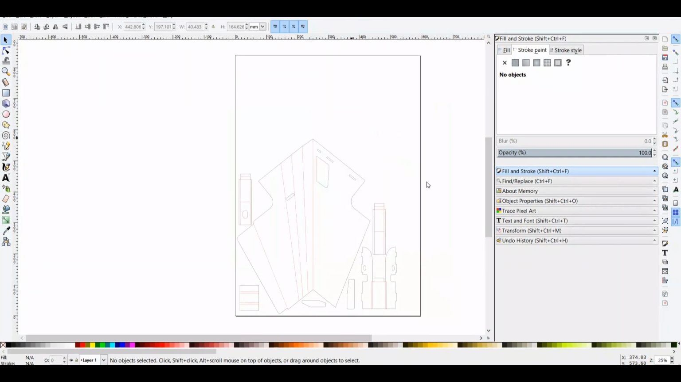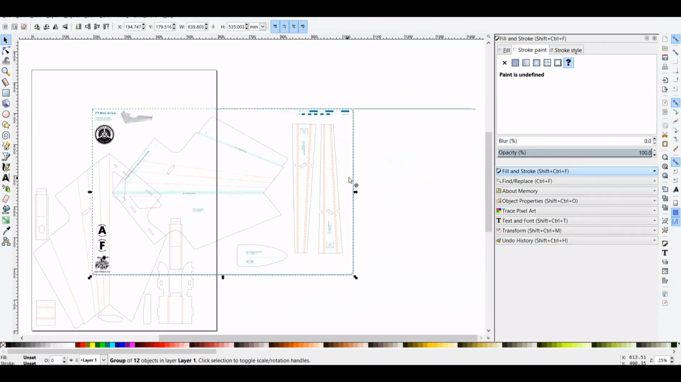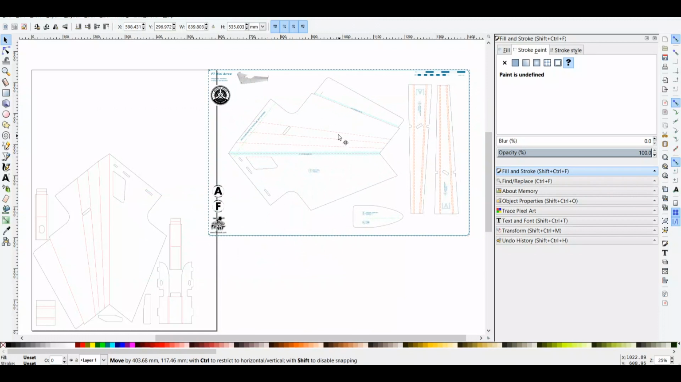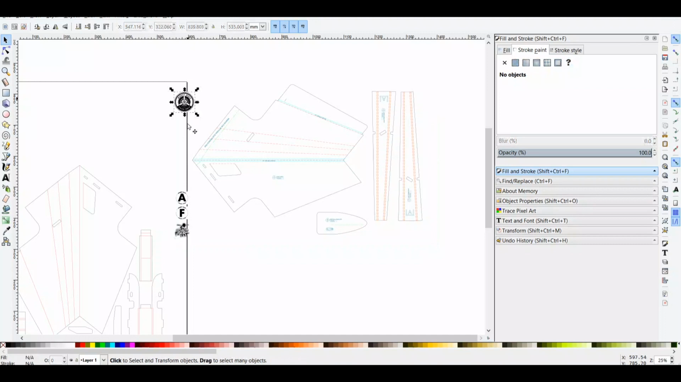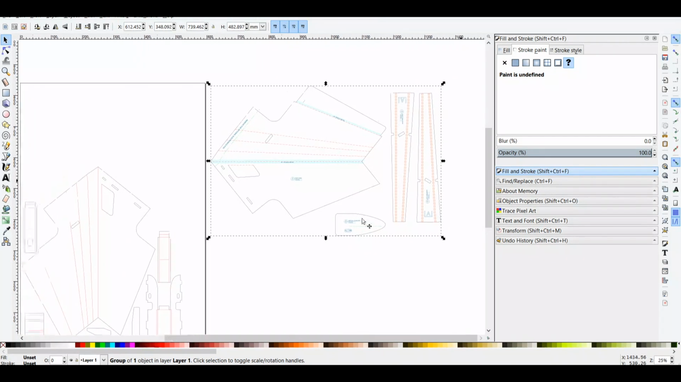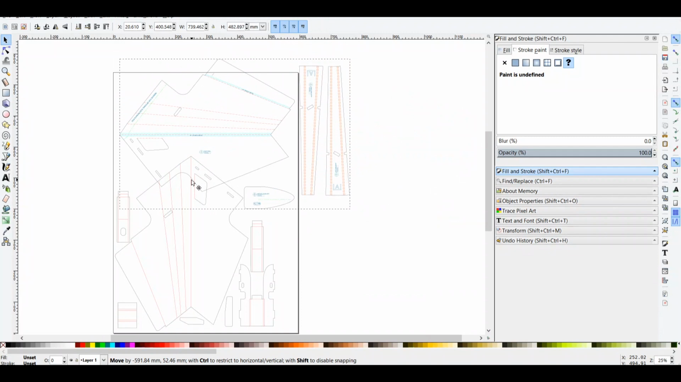Okay, so this is our right wing. Wait a little bit. Pull it to the side. So I'm going to ungroup this first and delete all the unnecessary parts. Sorry, Flite Test. And then these are still grouped. I'll just roughly put it over here and see what I can fit.